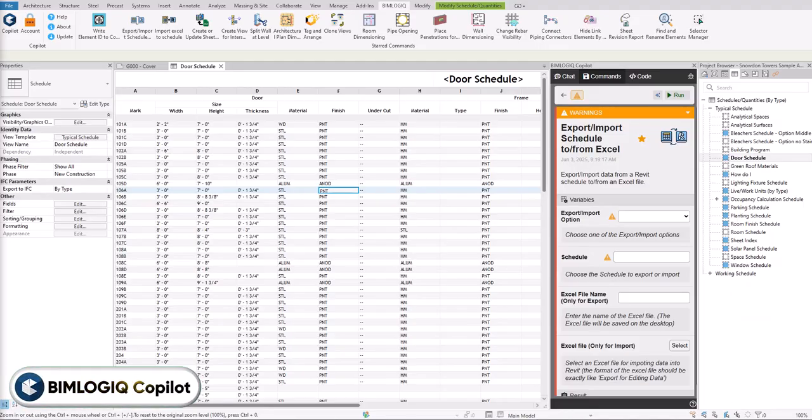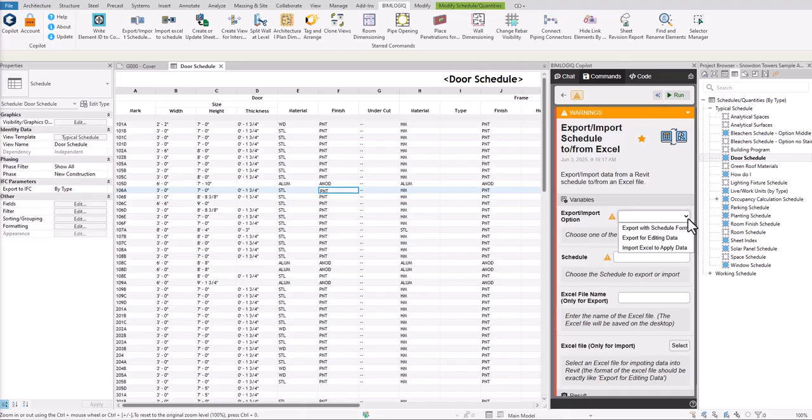Hello! In this video, we're going to take a look at another one of the useful public commands. This public command is used for exporting or importing schedules from Revit to Excel. After opening the public command, you will see three options for exporting or importing schedules to Excel.